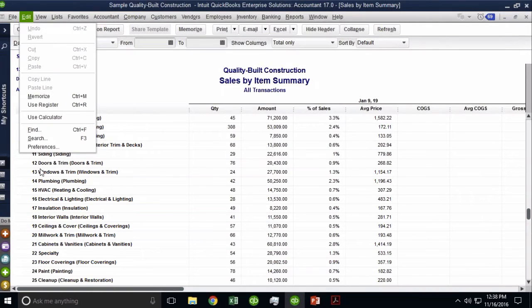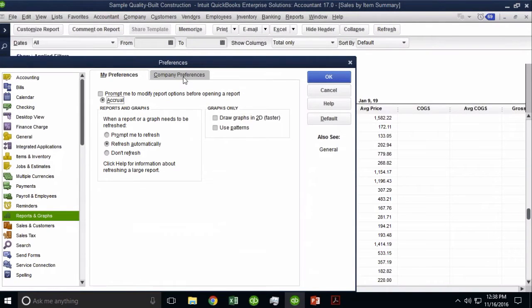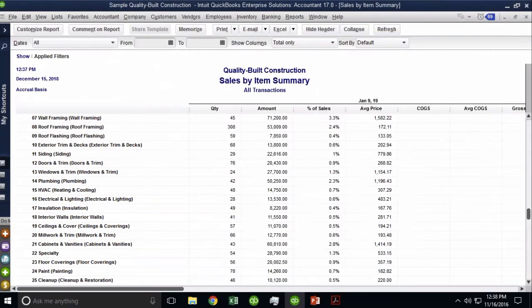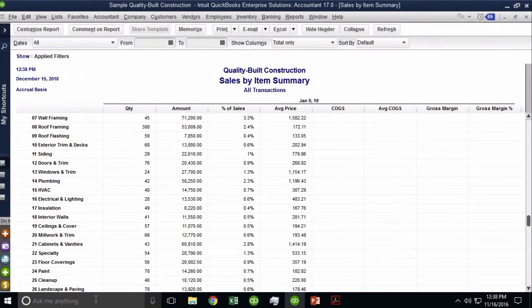So the way we do that is we go to edit preferences, and then under company preferences, we take out name and description and put name only. And just notice once I hit OK, all of those parentheses with descriptions go away. That's important because for some people, it's just more information than they want to endure. And when it comes to detailed reports, that's also kind of a big deal. I'm going to show you that in a second.